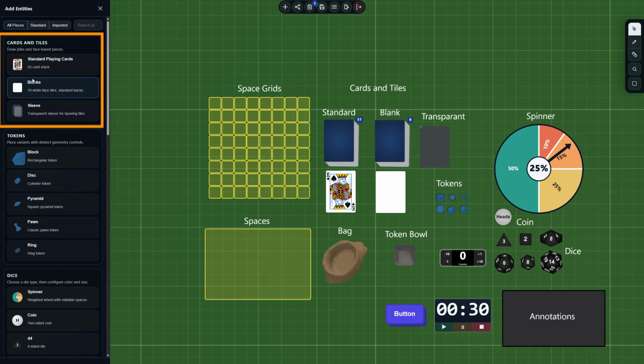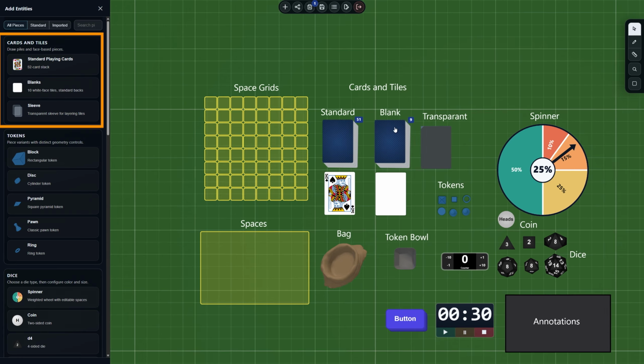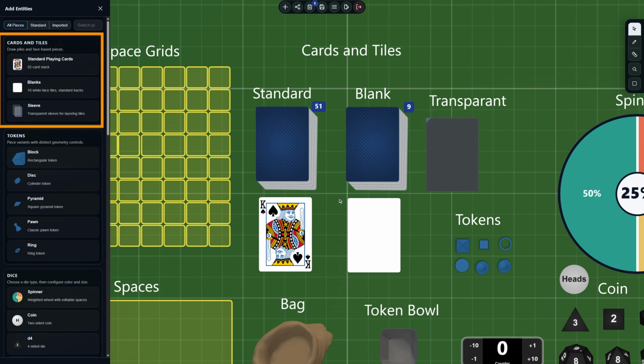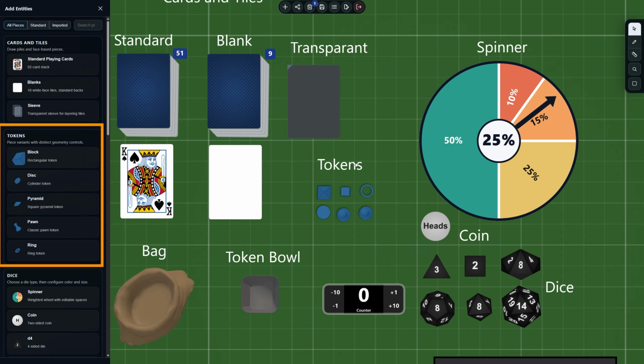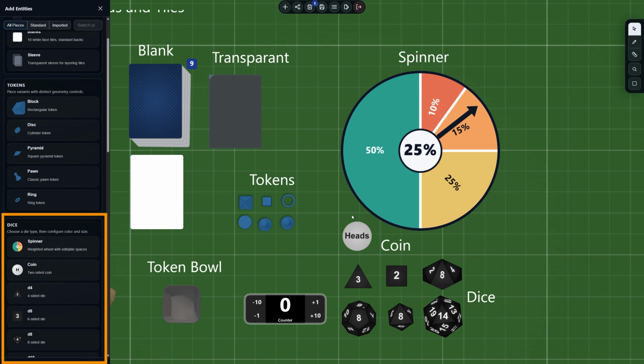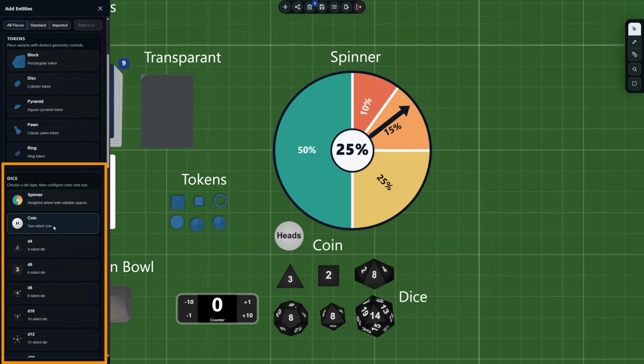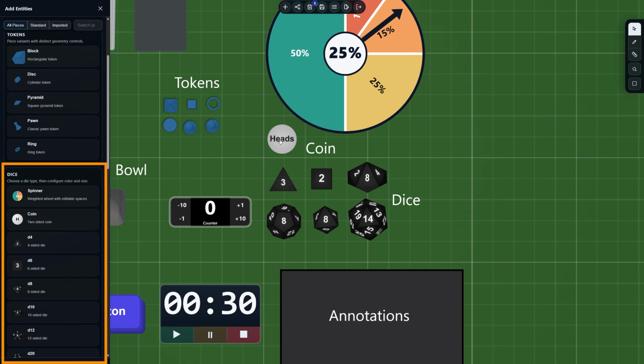Starting off with cards and tiles, there are 3 types. You have standard, which is a 52 card deck, blanks, which is a blank deck of cards which you can use for marking up, and sleeves, which are transparent sleeves for layering tiles. Next we have the 5 types of tokens: blocks, discs, pyramids, pawns and rings. Moving on, you have dice. This contains a spinner, coins, and D4 to D20 dice.